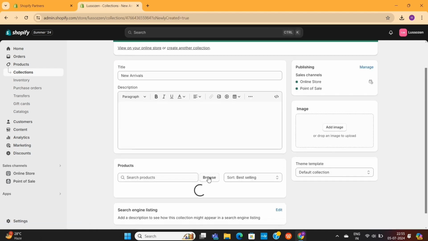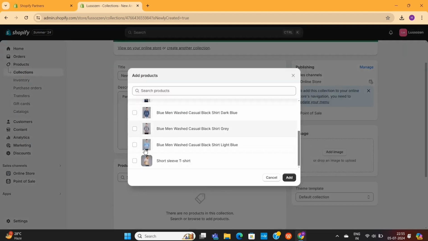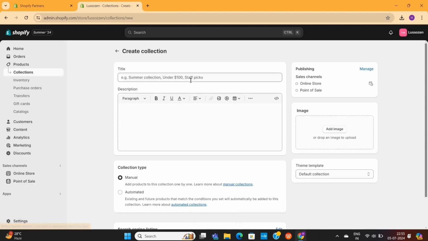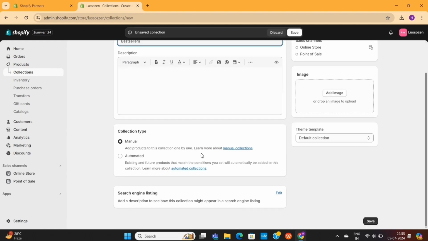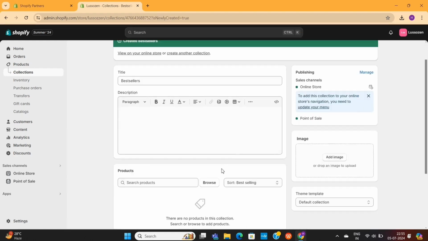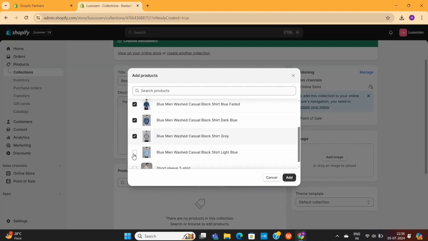Next, go to the Products section and then select your products that you want to add in this collection. You can follow this same process to create more collections. You can create collections for bestsellers, seasonal products, and much more.